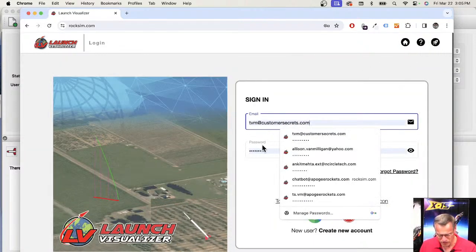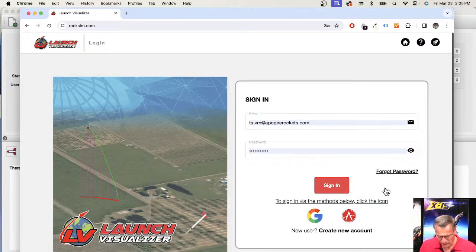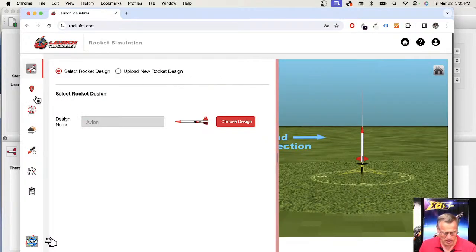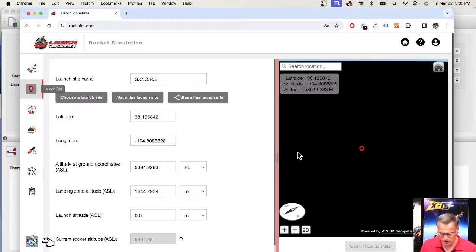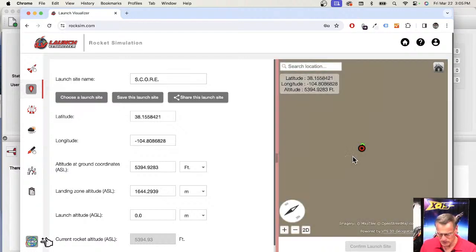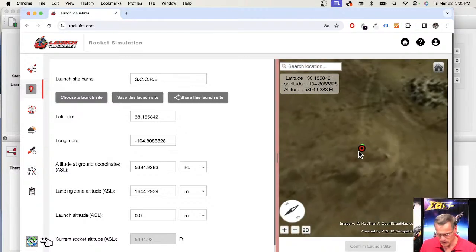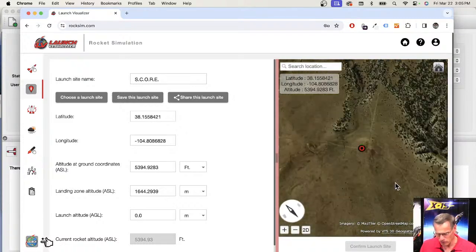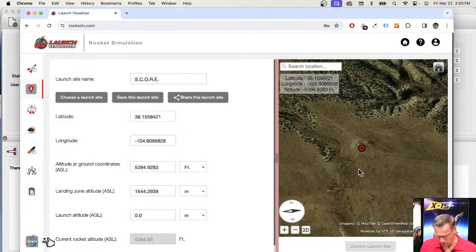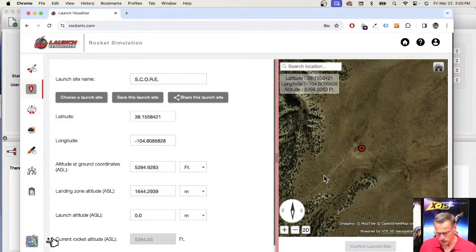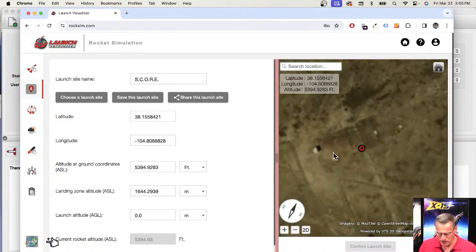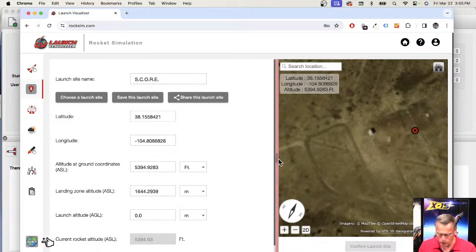So you gotta enter your name. Okay, so now I'm logged in, and if you go to the launch site, it should load these maps. So this is Pueblo, Colorado, where our local club launches. And so you can see the maps here, but the maps are a little bit older.